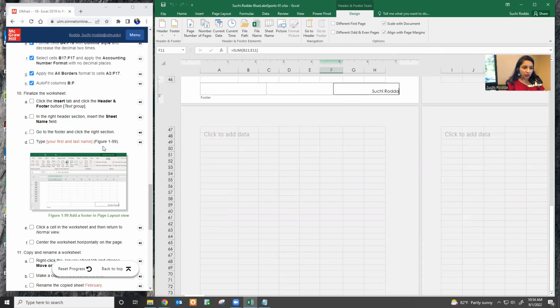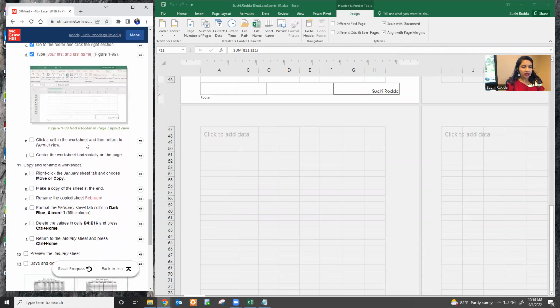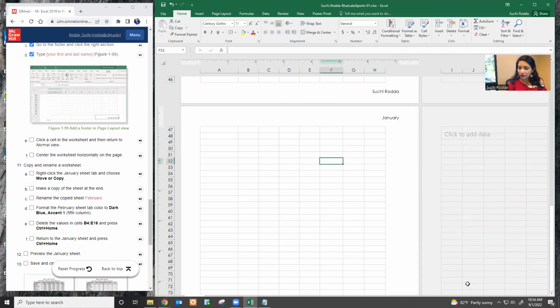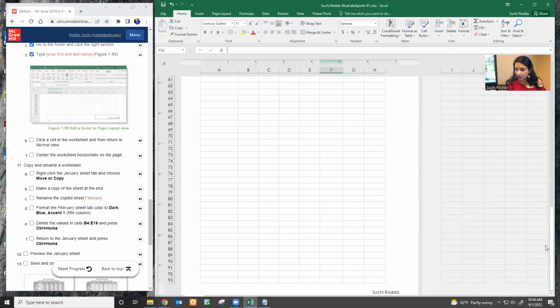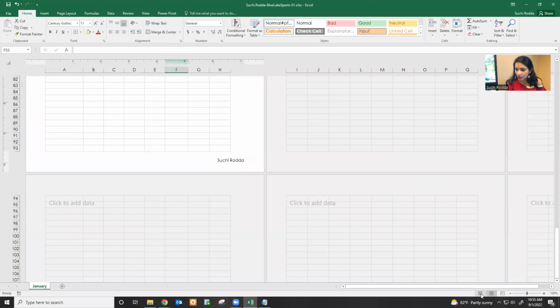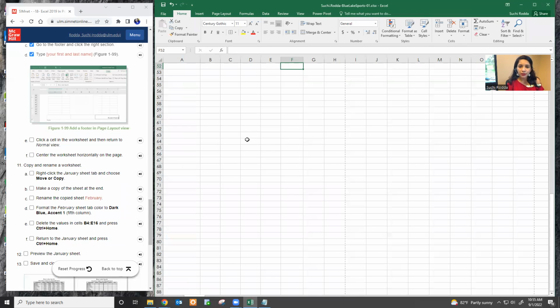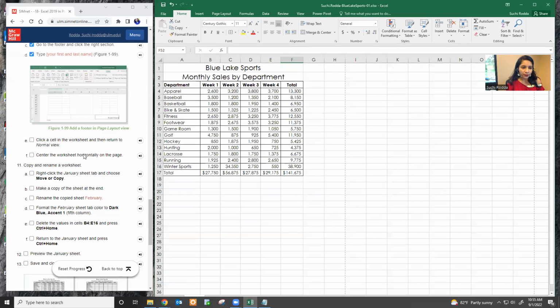You can click a cell in the worksheet and return to normal view. So I'm going to click anywhere else and I will return to normal view if I can see it. At this point, I think I can see it. I'll maximize it for just a second. Go back to normal and then minimize it again. Okay.